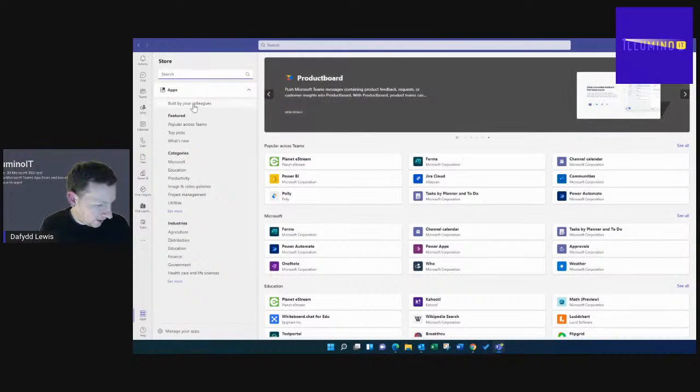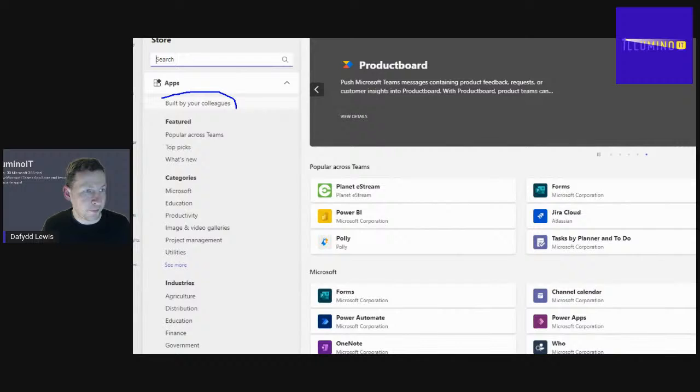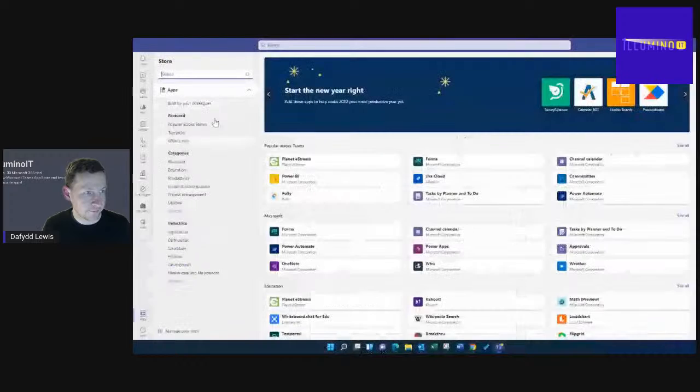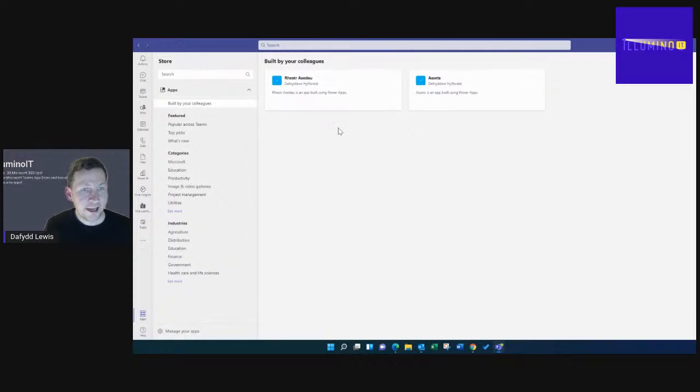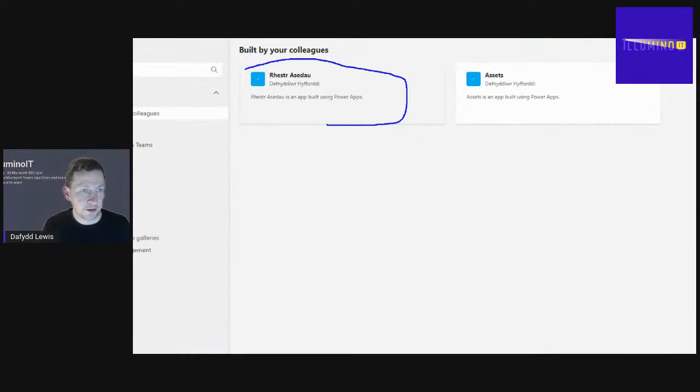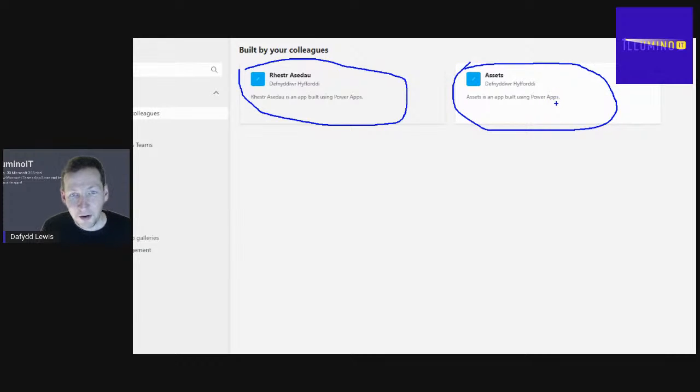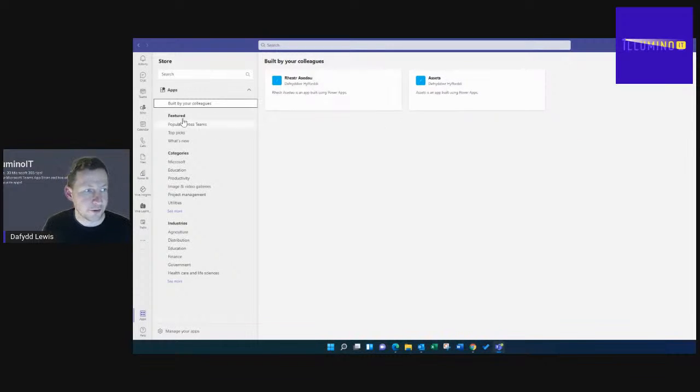Next thing we can see here is a Built by your colleagues tab. So we can click on Built by your colleagues. And here we can see immediately there are a couple of apps that we've built within Power Apps. So here's a Power App for our asset register, and here's another asset register that's also built by Power Apps. So you can see very quickly which apps have been built by colleagues and are available for you to gain access to and to use.